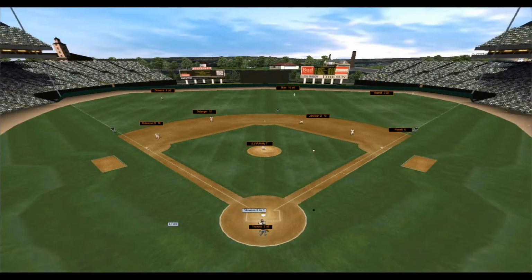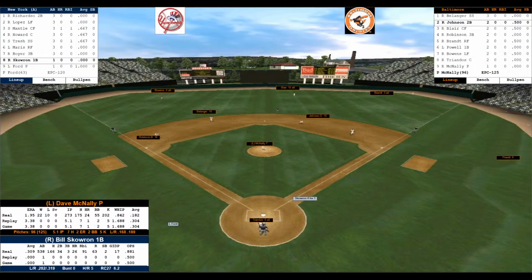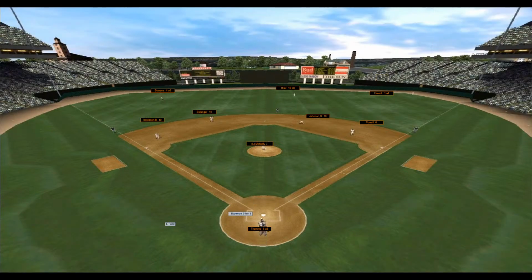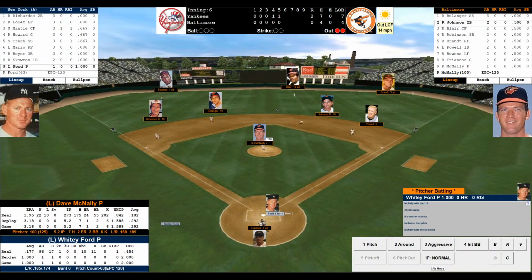Skowron pops it up in foul territory. Powell. Lots of room here at Memorial Stadium. Will it reach the stands? I think Powell. No, it reaches the stands. 1 ball, 2 strikes. We do it again. Triandos goes through the signs. McNally's ready to work. He deals to Skowron. And he strikes him out. So 2 outs, bases empty.